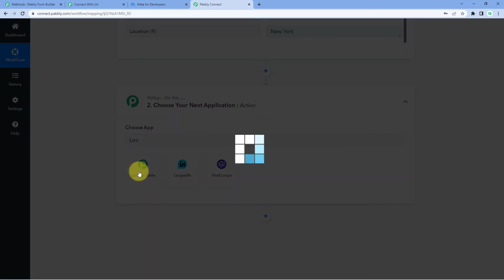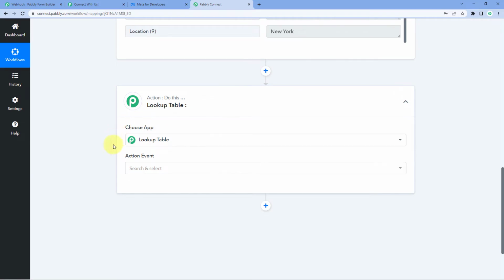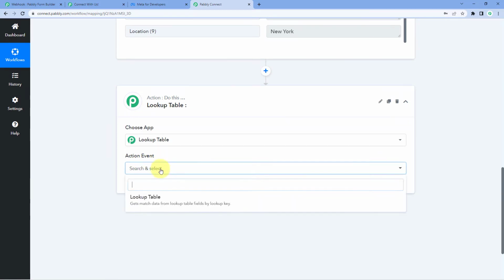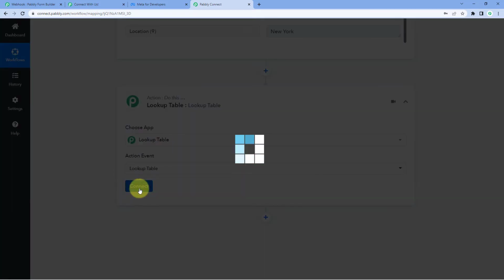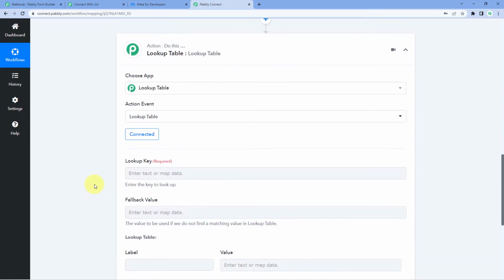Lookup table it is. After selecting lookup table, in action event, select lookup table once again and click on connect. After clicking on connect, it is asking us for the lookup key. So here, guys, you must be thinking what is a lookup key.